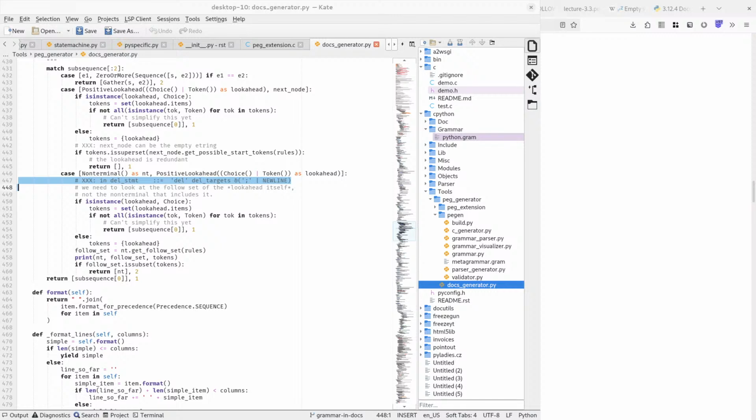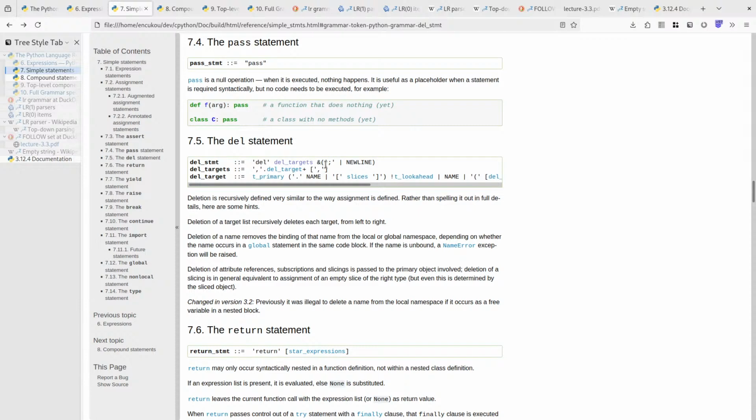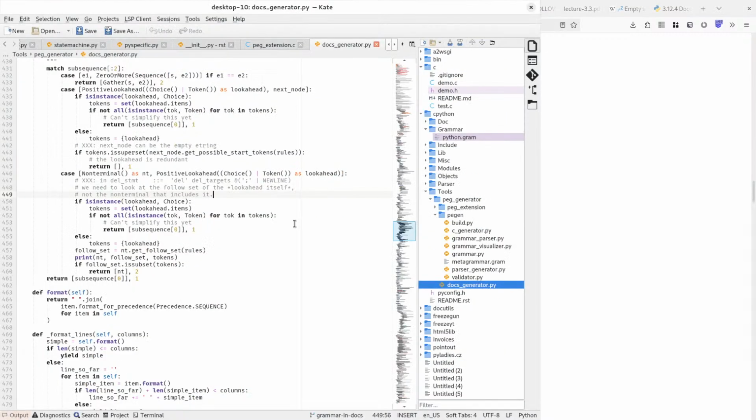Last week I added this node for what to do next week, which is now, and that's to look at this look ahead here. So we added a bunch of code for computing the follow set of a rule or of a token, which is basically all the tokens that can follow a particular item in the grammar. And that seems to work well. The problem is we're using it wrong.